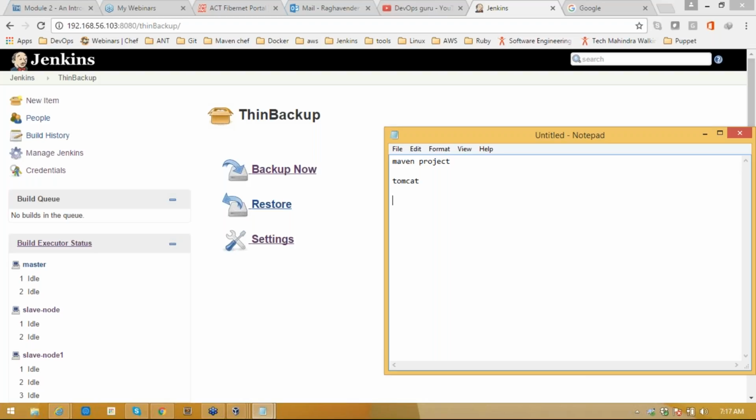Can you all send me a mail if you have missed any particular concept? If you have missed any concept, just let me know, and I'll try to cover that. So tomorrow we'll try to complete our Jenkins class.